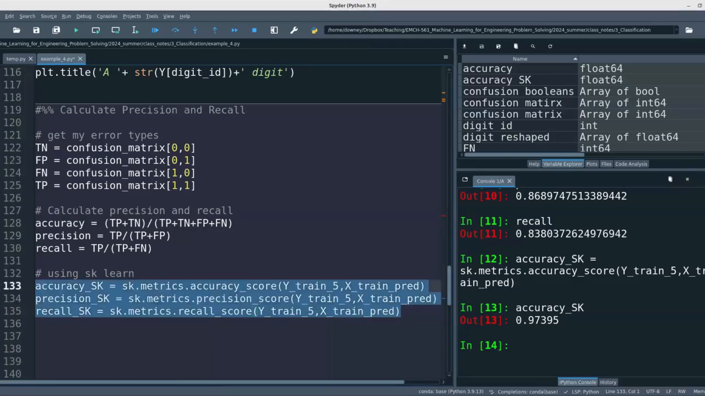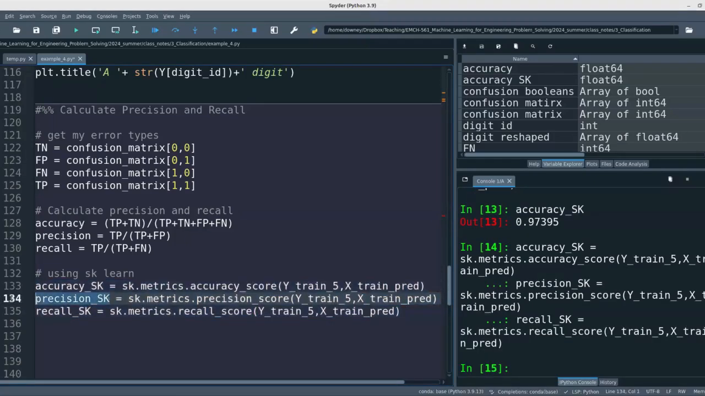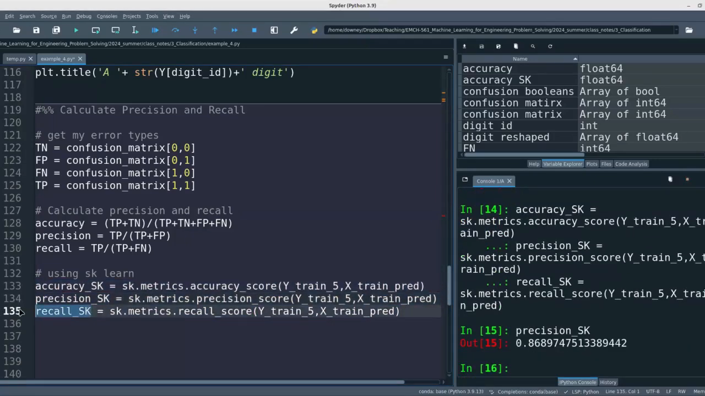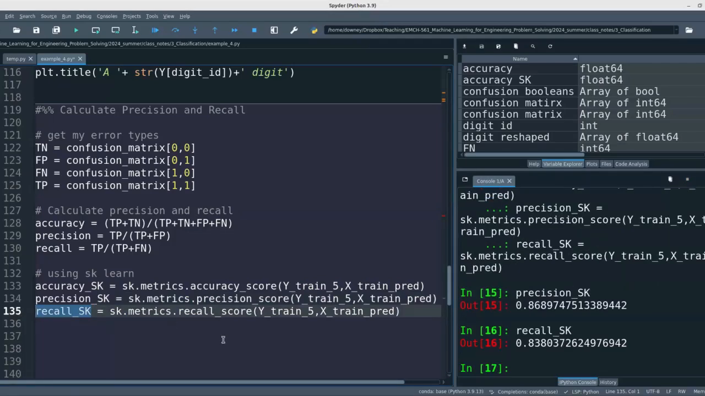Recall. And I get 86% on my precision and 83% on my recall. So it's good to know that it calculates it the same way and we get the same values. All right, so let's do an F1 score.